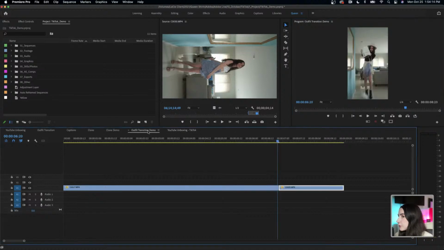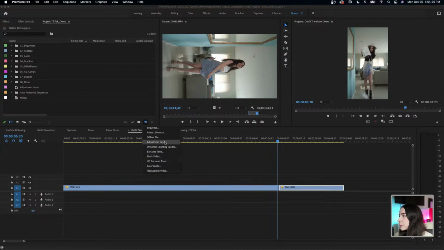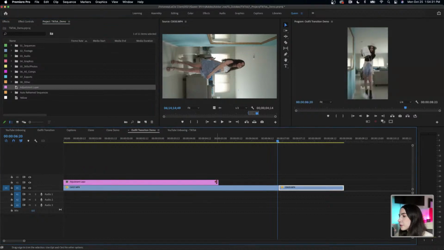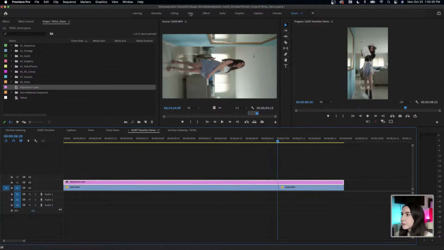So let's go over to this outfit transition one. What you need to do is create an adjustment layer. So I have one selected already, or created rather. To do that, you can just go down here and press adjustment layer, and it'll make that for you. I have it, so I'm going to drag it over. Basically, this allows you to apply an effect to the clips below it.